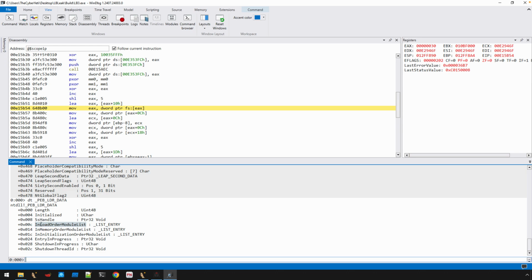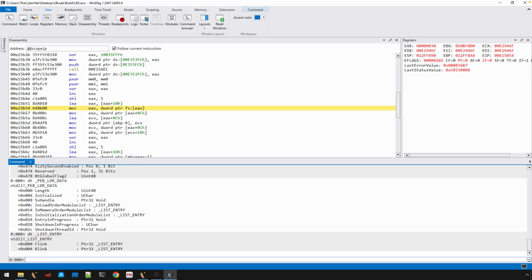So what you'll see here is that this is the head of a doubly linked list. And we can actually explore that as well by looking at list entry items. See the forward link and the backward link. And what that's going to point to, it's a little hard to see here, is an LDR data table entry item.